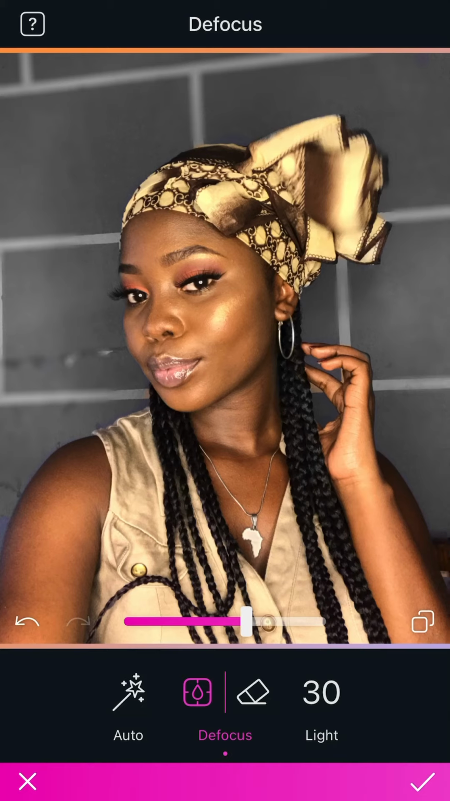So I'm just going to tap on you. I don't think you can see me tapping, but if you notice, the background is beginning to get blurry, and you can decide to increase how blurry you want it to be, or if you want it to be less blurry. You see these two arrows very close to where you can increase and decrease the focus feature.